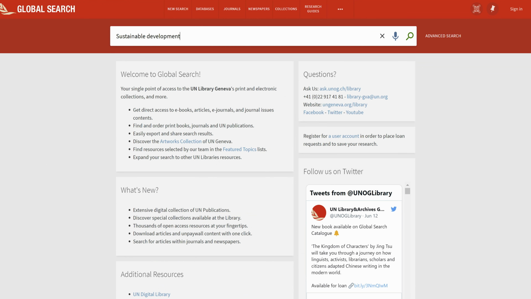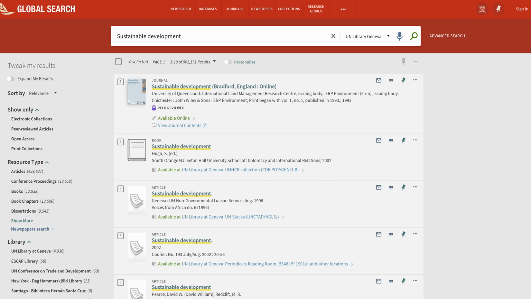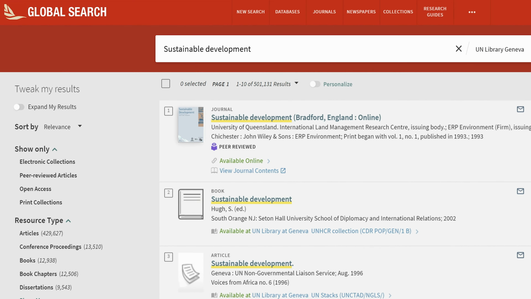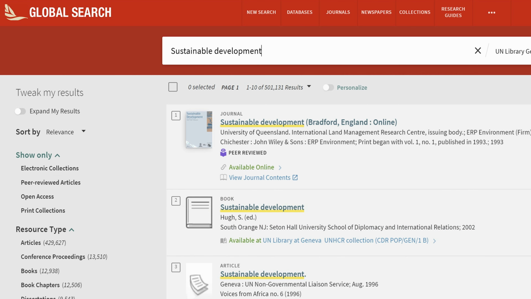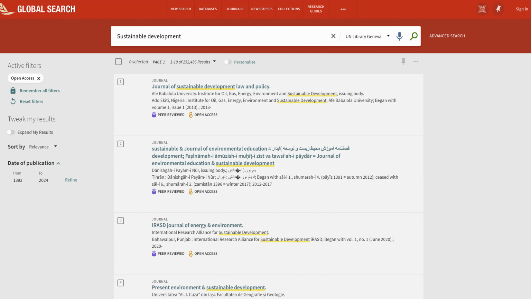In the search bar, type in sustainable development and hit enter. Go to the left side of the screen to see the available search filters, and under Show only, click on open access. A filtered list of results is then displayed, which now only contains open access resources.